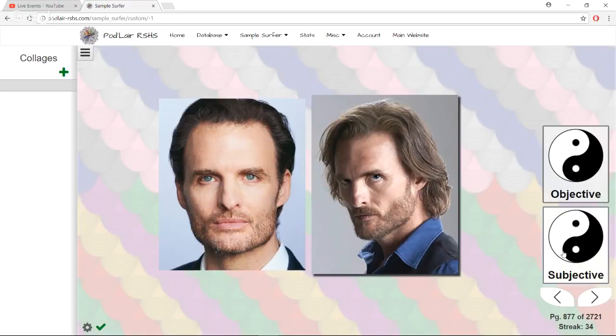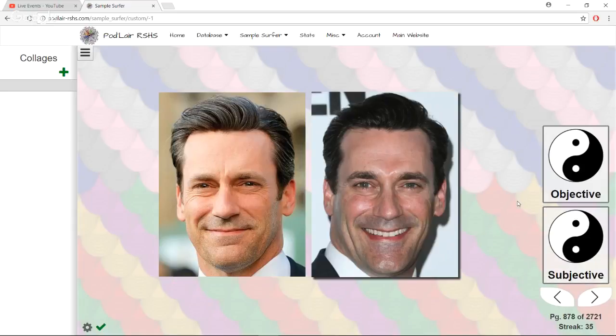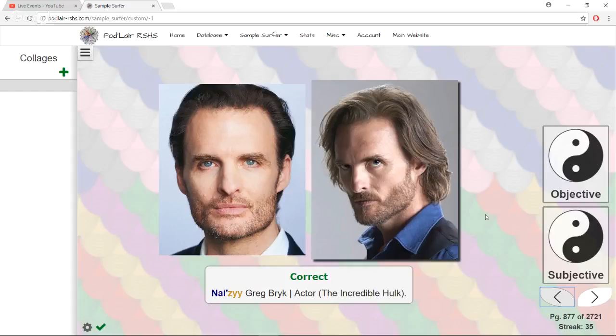Is he a little broad on the left picture? Yeah, it is broad. If you just look at the face shape, let's go with a B on him. Mm-hmm. Greg. Got it. Okay.